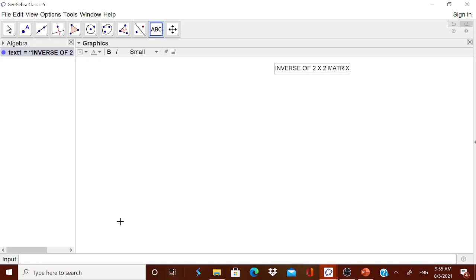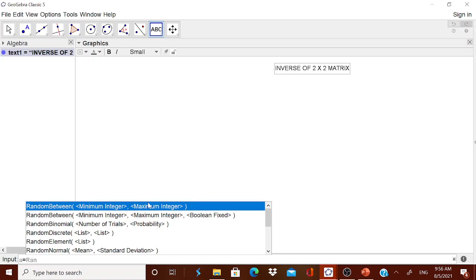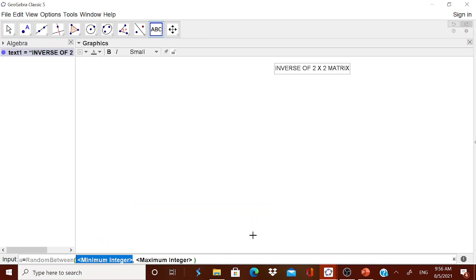So let me have a, b, c, d. Let me keep in mind that a and b are in the first row, c and d are in the second row. But I want GeoGebra to generate some numbers. Go to the input box, a equals RandomBetween. Now as I told you earlier, you can have a minimum integer and a maximum integer. But let me start with minus 10 to 10.